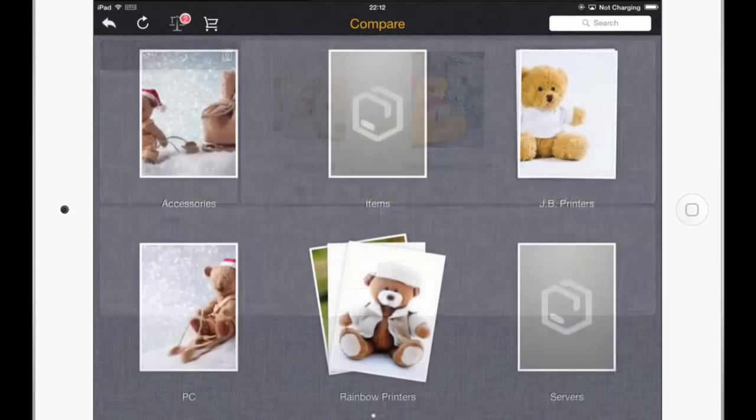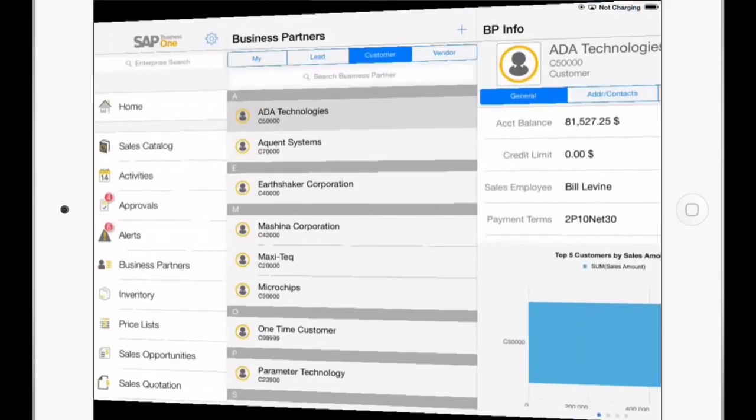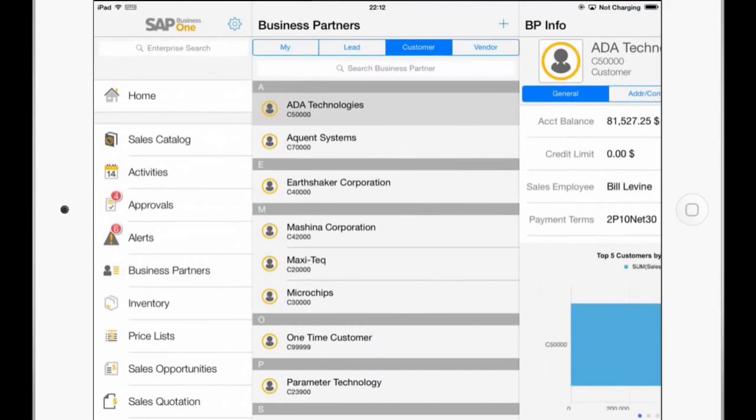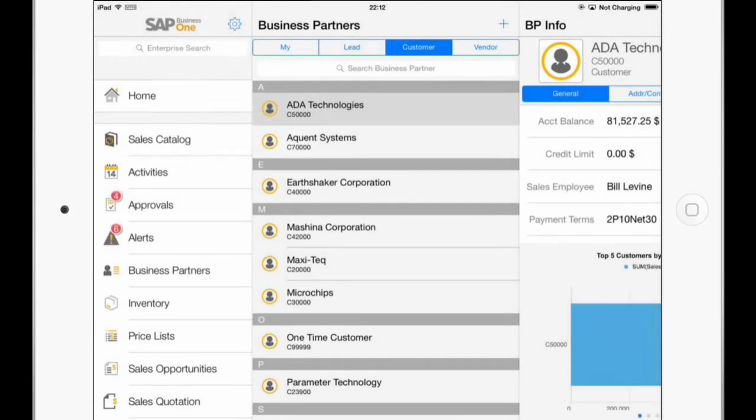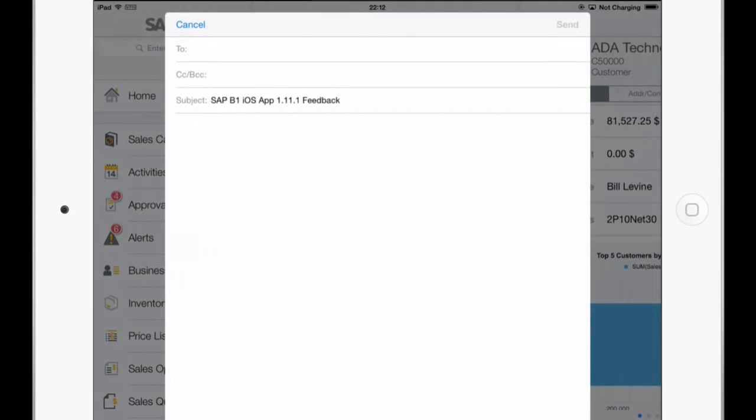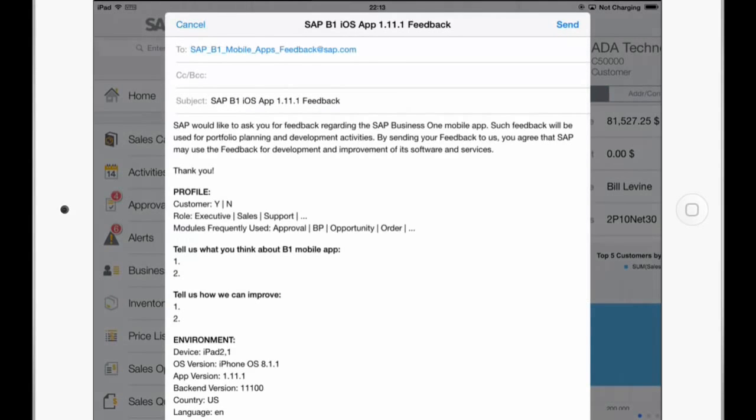And the very last feature I would like to show you is, if we go again on the gear icon, the feedback feature or function. And with this, we offer you a quick way to provide feedback to us, what you think about the mobile app and what we can improve. So also please use this feature whenever you want to share feedback with us.